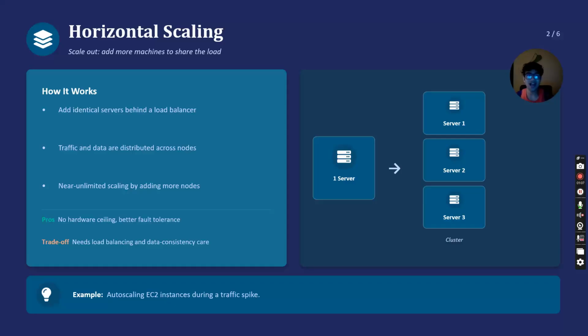Horizontal scaling. Scale out, add more machines to share the load. How does it work? Add additional servers behind a load balancer. Traffic and data are distributed across nodes. Near unlimited scaling by adding more nodes.